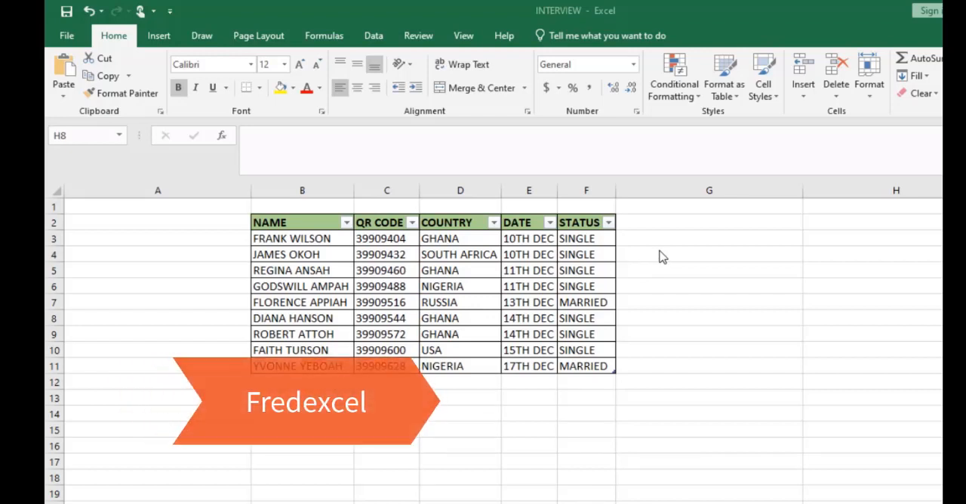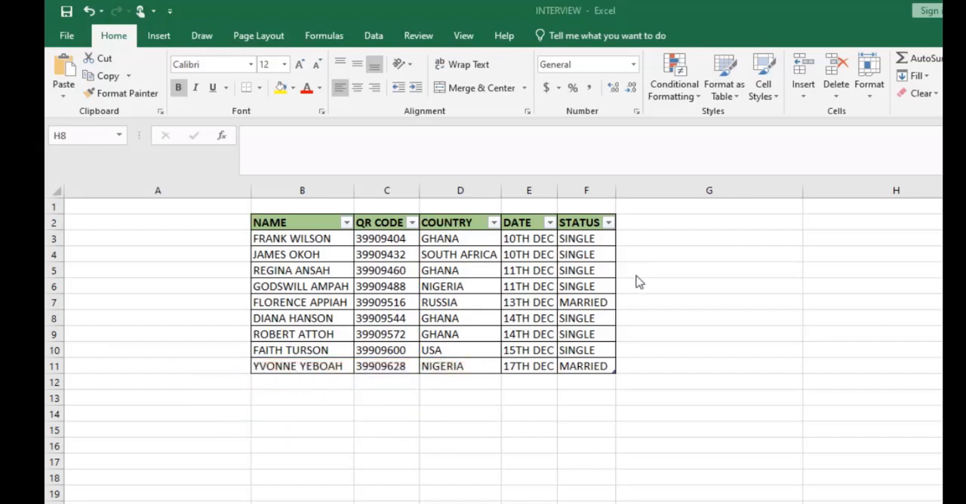In our tutorials today, we'll take a look at how to hide and unhide columns and rows in Excel.